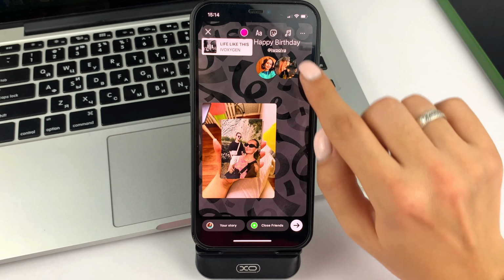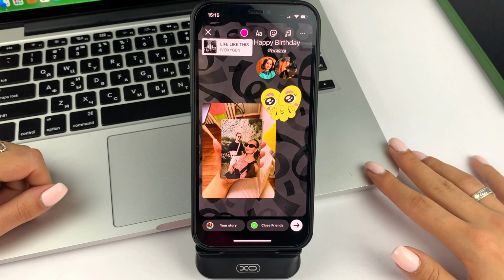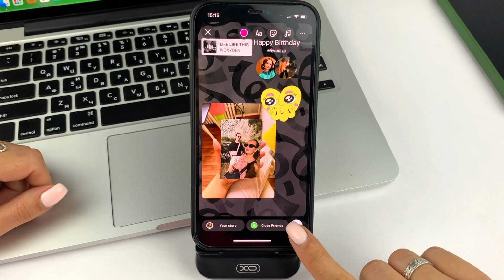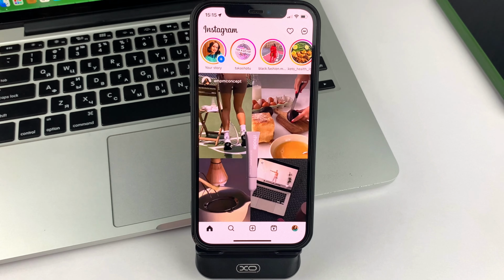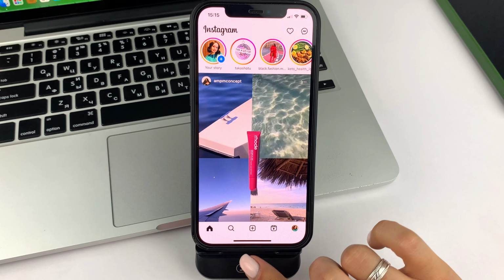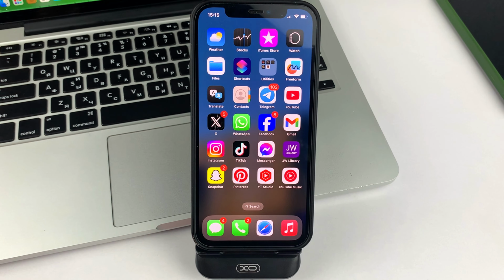And once your greeting card is completely done, just click on the arrow at the bottom to share your story. Click Ready. And now your greeting card story will be ready and the person will be able to view it. This is the very simple way, friends, you can easily share your birthday greeting story on Instagram app.